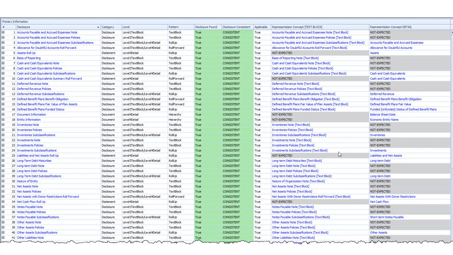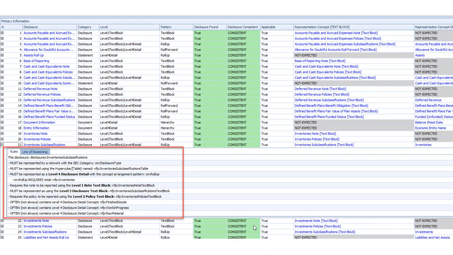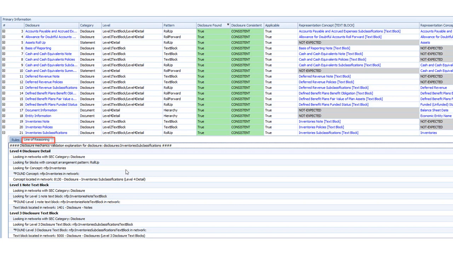So here, these are all the disclosures in a report, and everything here is good. Every disclosure was found, and everything is consistent. And there are processes to check for this. So it's done using rules. There's a rule. And this is a line of reasoning where the computer used the rule to grab this information. And you can see that everything is checking out effectively.